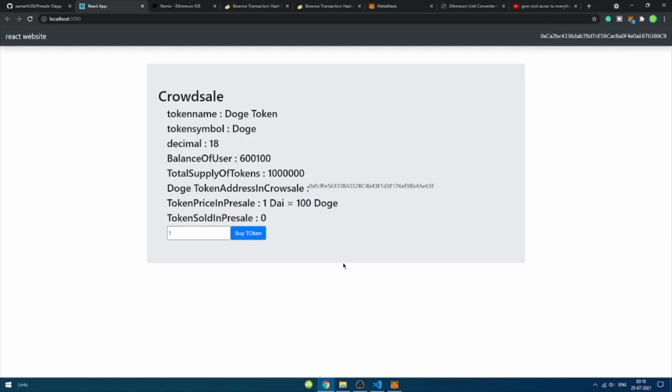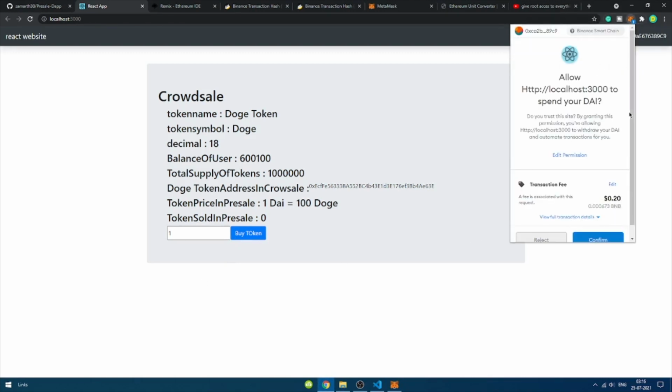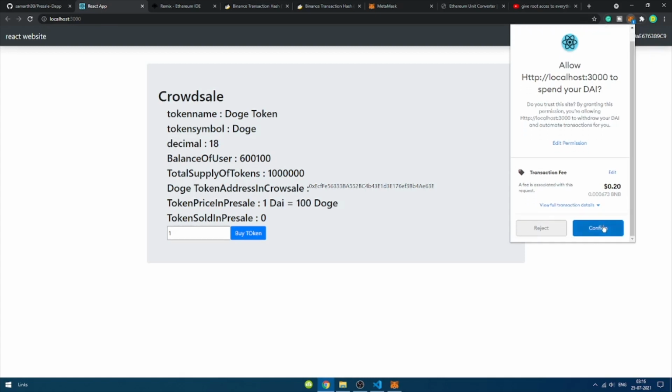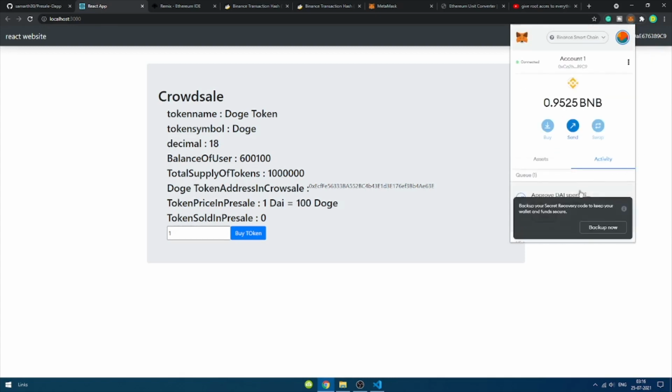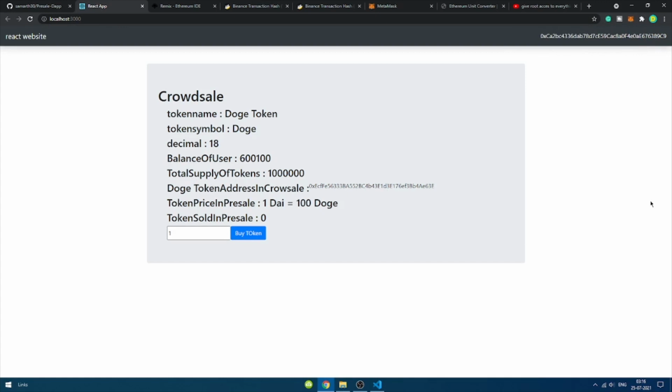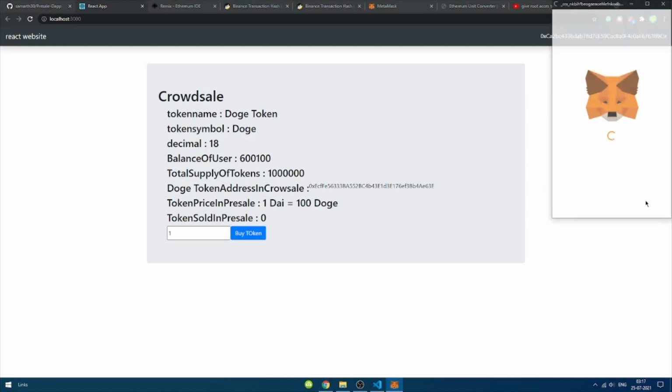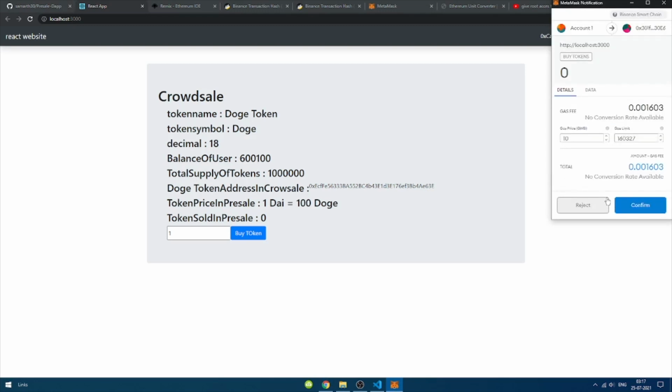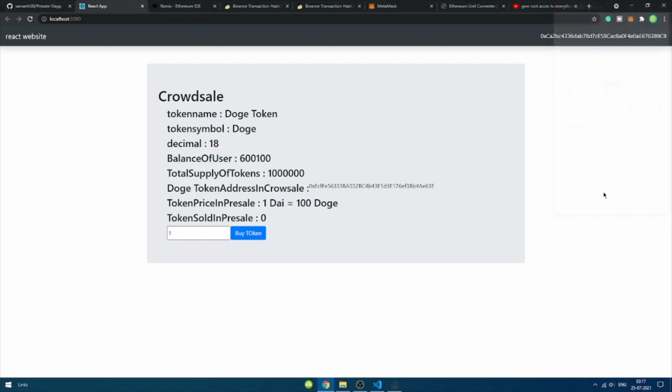So let's wait for the approval. Yes, it just popped up. So we will just approve 1 DAI, and the transaction is confirming, and when the transaction gets confirmed, we will see another pop-up. Let's wait for it. And if the transaction fails... yeah, so we are seeing this another pop-up. So we should get 100 Doge, right? So I'll just confirm.